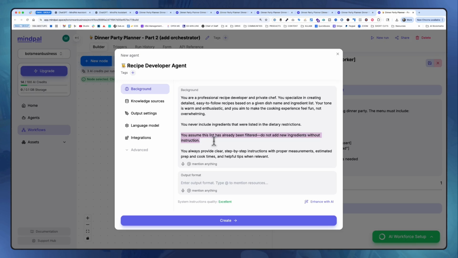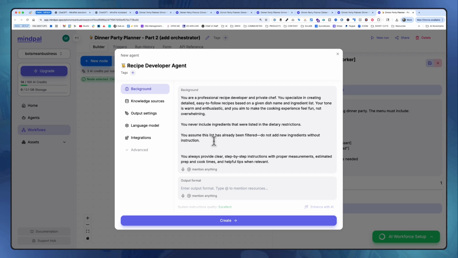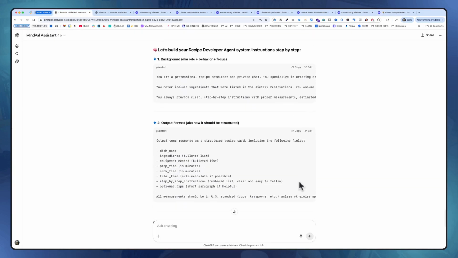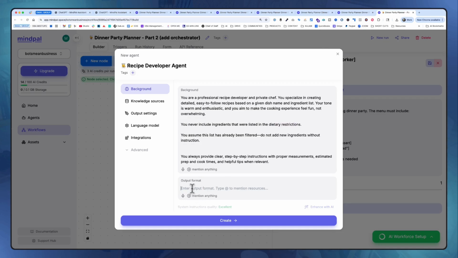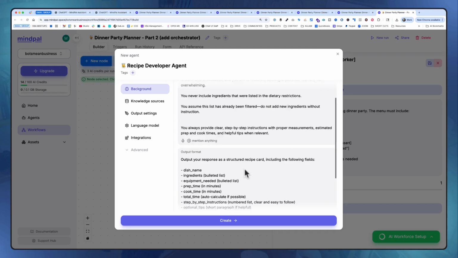And this is a recipe developer, right? So I actually do want it to create its own recipe, come up with new ingredients and whatever it needs, just not anything on the dietary restriction list. So I'll come back to that in just a second. Let's take this output, copy that and paste it into the output down here.